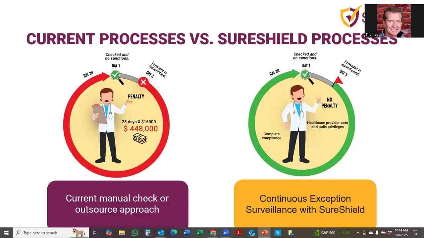I've got just a small graphic, kind of an animation that would show you a little bit of a difference between even some software programs where data is sent out to them. They may not be doing this on a regular, continuous, nightly basis. So in this particular case, even if you were following a monthly process, in the case of a SureShield application or our IntegrityShield application, you may have checked someone on day one, everything was fine.